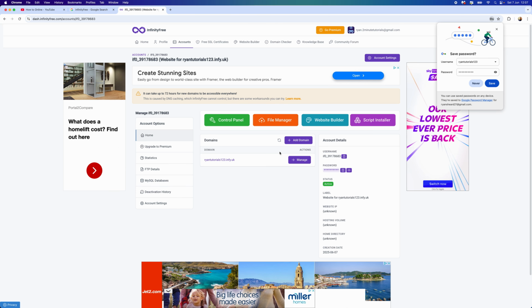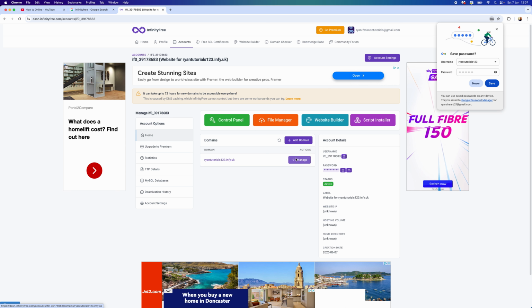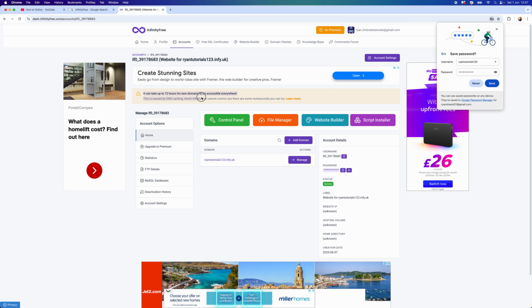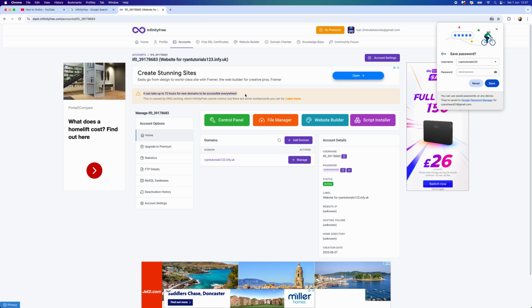So as you can see, my custom subdomain has now been created. You can go into manage to manage this. And as you'll notice at the top, it can take up to 72 hours for new domains to be accessible. So keep this in mind once you have created your new subdomain.